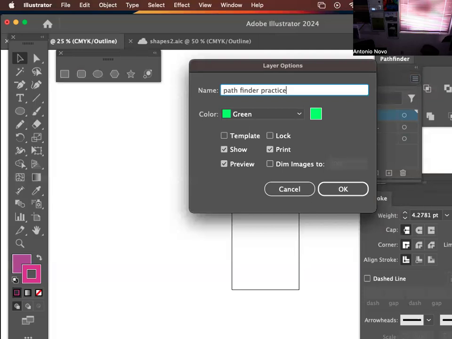Command S, just Command S, we'll see. You might not see it do anything, but it does. When you have a bigger file and it's bigger memory, you'll see it do like a little progress bar. But these are very simple, small files.